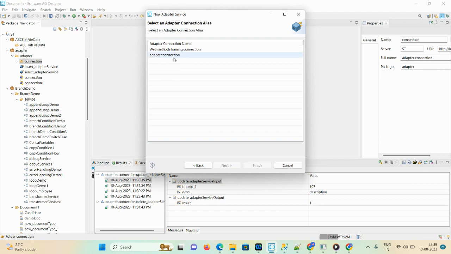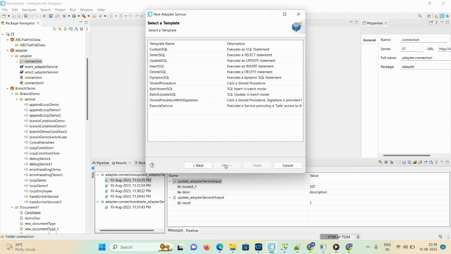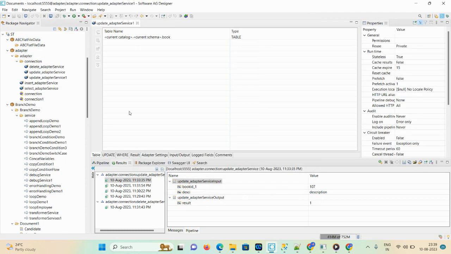Here two connections are there as we saw earlier, so we need to select this adapter connection. Click on next. Here you can see the different kinds of templates: custom, select, update, insert, and delete. We need to select this update SQL and then click on finish. Now you can see the update adapter service one got created.